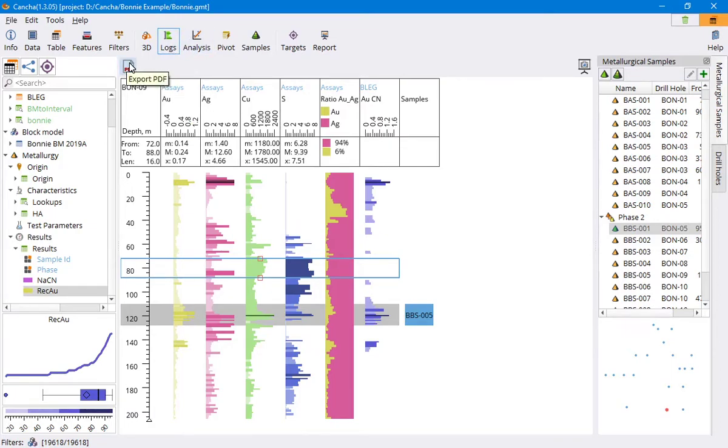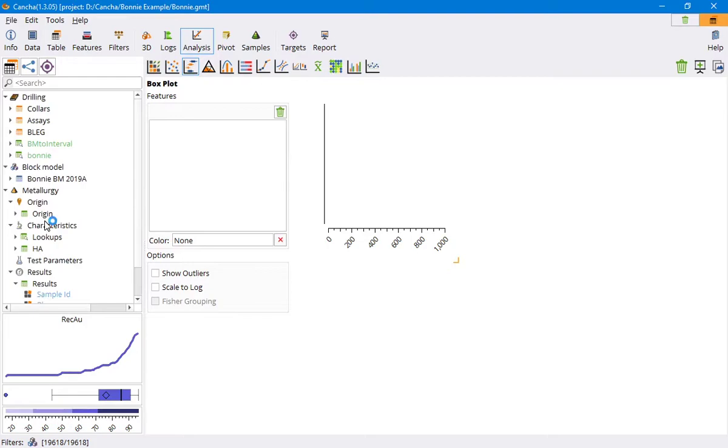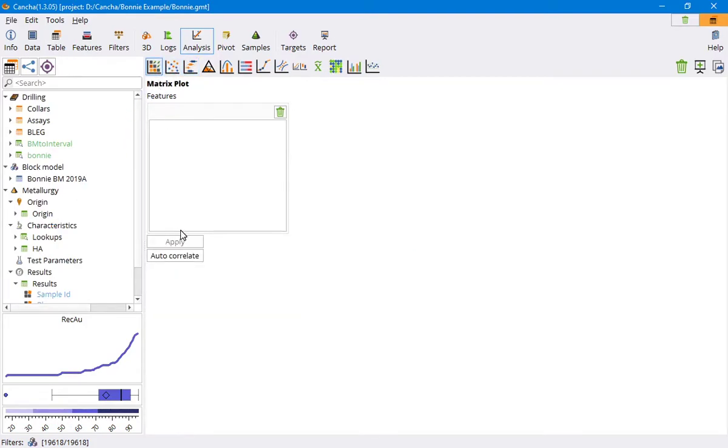I could also export these. I was going to go look in the drill core shack. I could take a bunch of printed logs with me. So it does look like we've got something going on with gold and silver. Why don't we plot this up? Why don't we have a little matrix plot to start with?